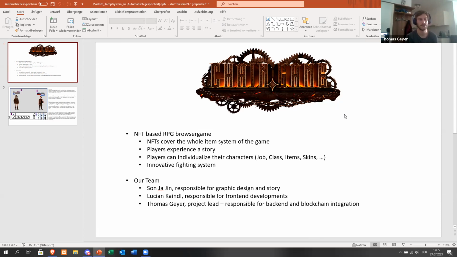This means you start as a vagrant, and then you can choose at level 10 if you become an explorer, an engineer, or a cleric. And also there will be individual skins in the game that the player can individualize the character with. Also, the game provides an innovative fighting system, which I will talk about later on.